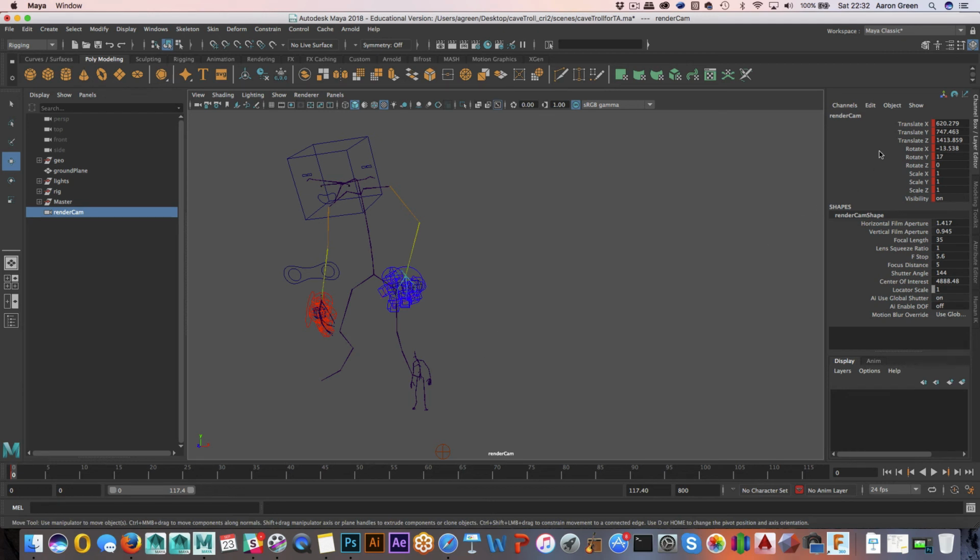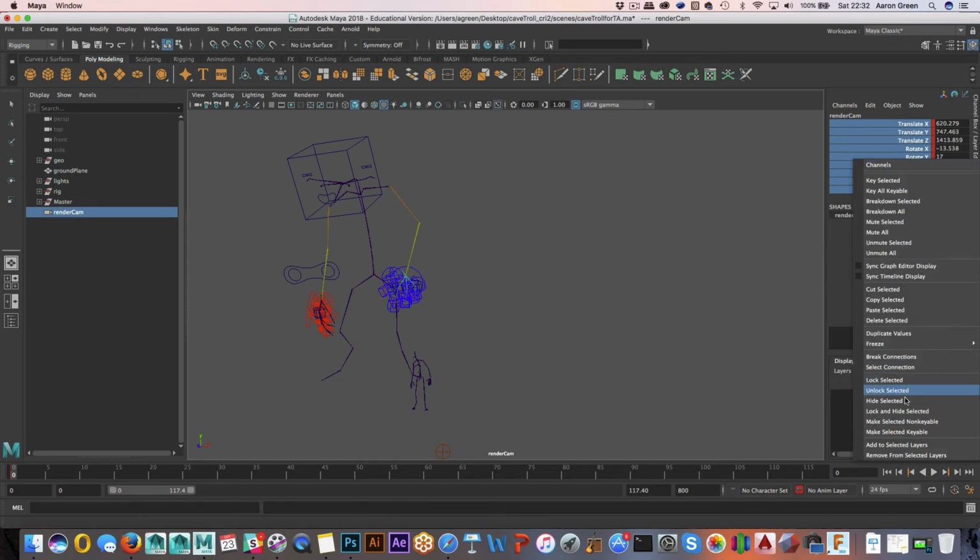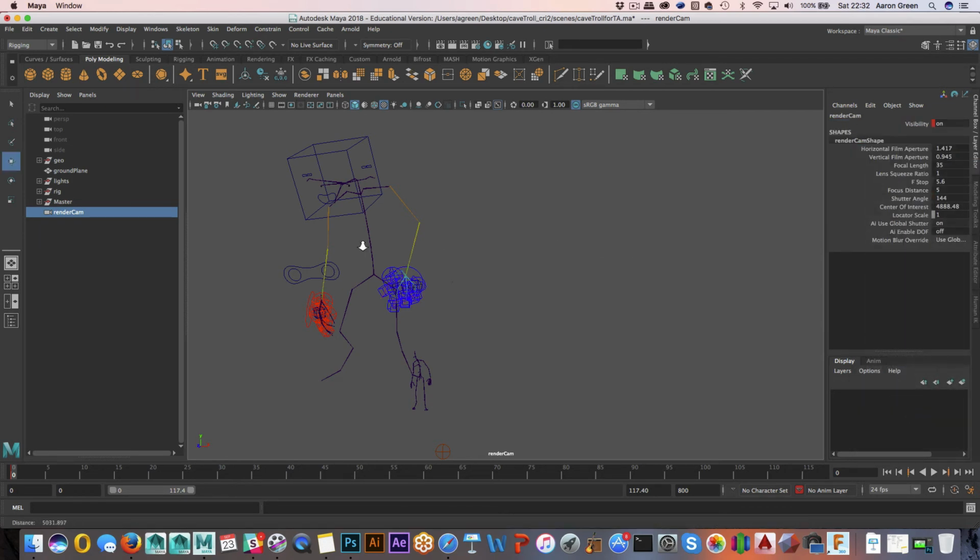But then I also go through and take all my channels over here and lock and hide them. That way I physically can't move my camera. Just kind of a double check. That way if you accidentally unlock something and move it, you always have that keyframe as a backup. So that's basically where you want to be for your first checkoff.